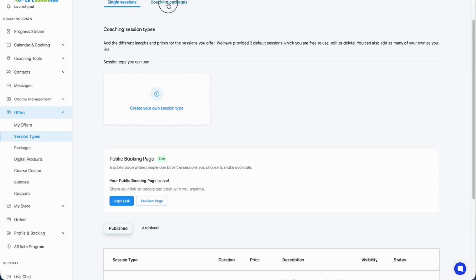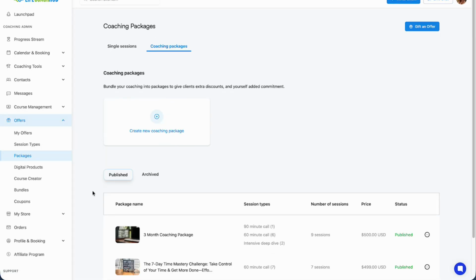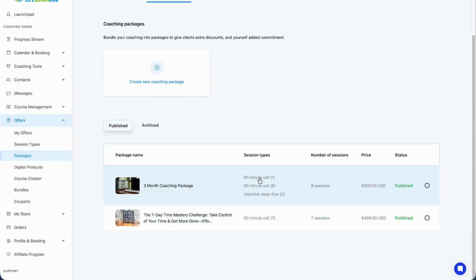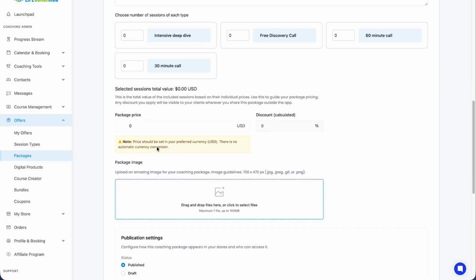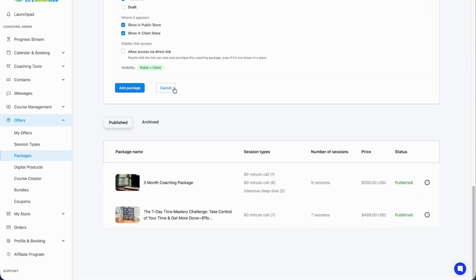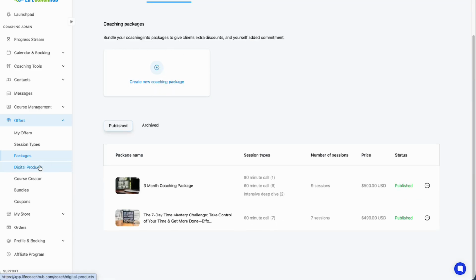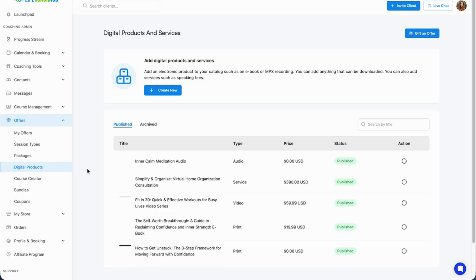And then we can package them up into coaching packages. As you see here, it could be 7 sessions of the same kind, or you can throw in a variety of different sessions. Same basic idea: this is where you choose the session types and where you want it published and so on. Okay. Now we have our digital products.